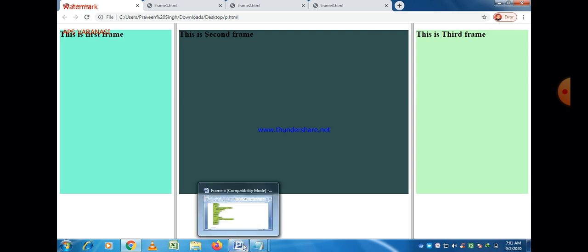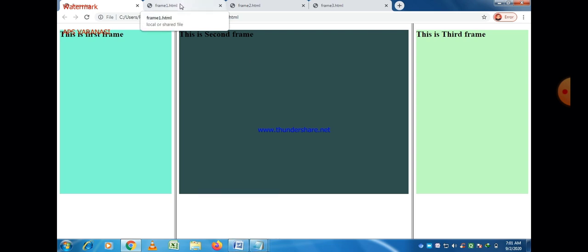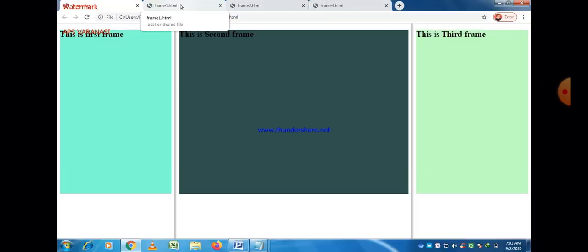So now our program is complete. Now you can easily see that the screen is divided into 3 different sections, or you can say 3 different frames, and each frame contains a separate web page. The first frame contains web page 1 with the heading this is first frame. The second frame contains web page 2, with the heading this is second frame, and the third frame contains web page 3 that contains the heading this is third frame.